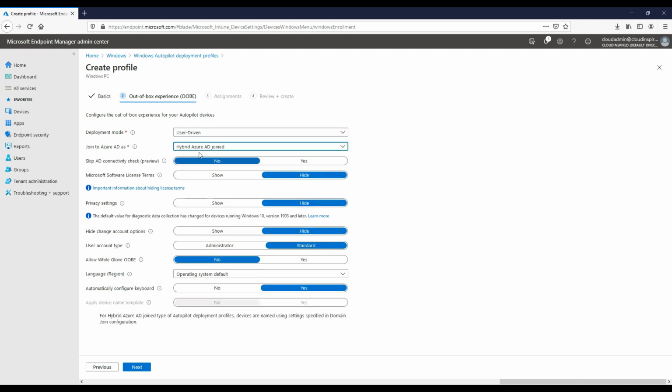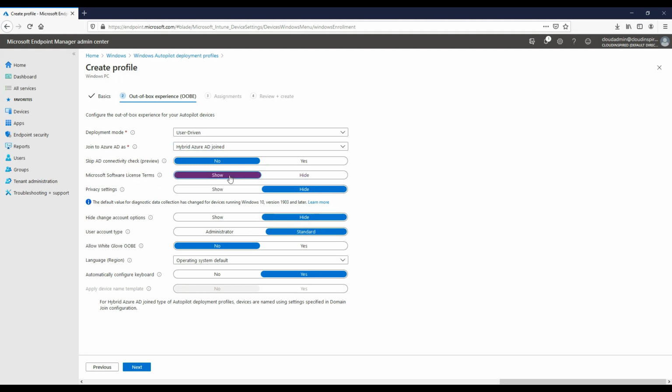Various options you can configure here. So I'm going to choose skip AD connectivity, set that to yes. I'm going to choose to show the Microsoft software licensing terms, so I'm going to show that, and also I'm going to set my keyboard language as well.